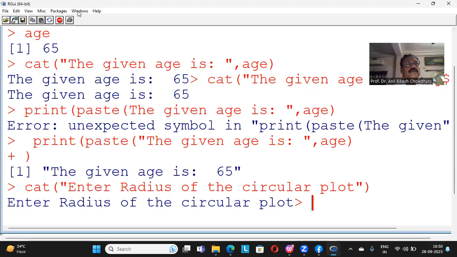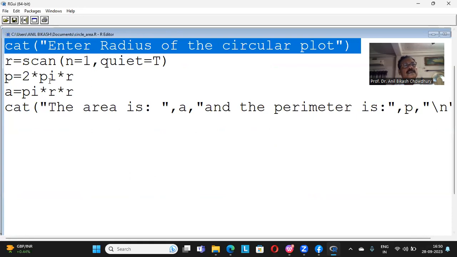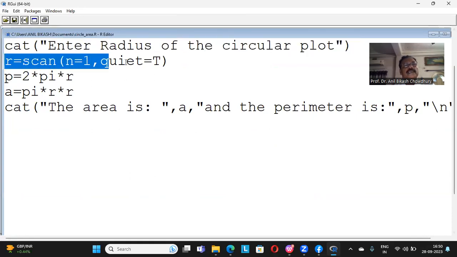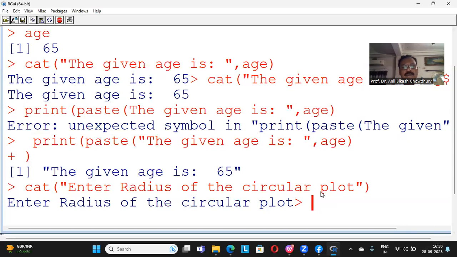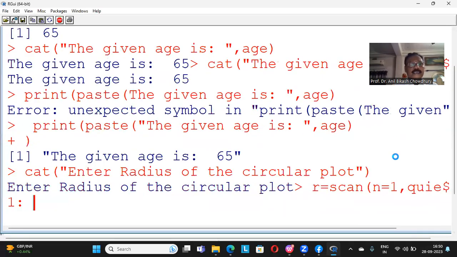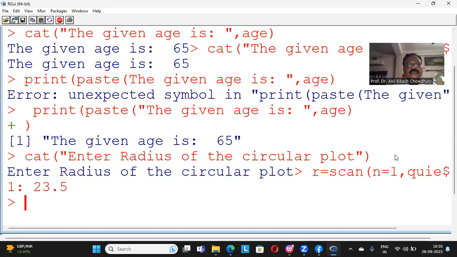So let us go back to the next command. It is this to accept the command. So let us copy this and go back. We select our console and we execute the scan command. Press enter. It is waiting for the input. Let the radius be 23.5. So we press enter. It shows no message, but it comes back to the prompt.